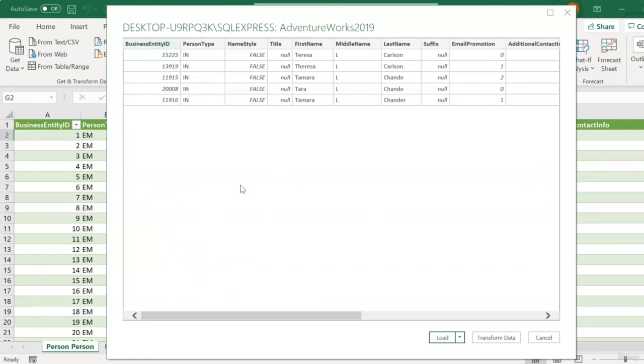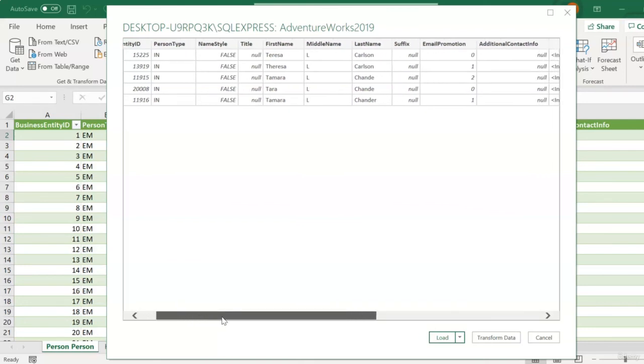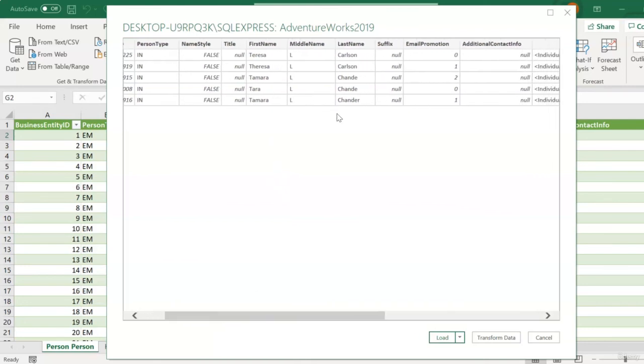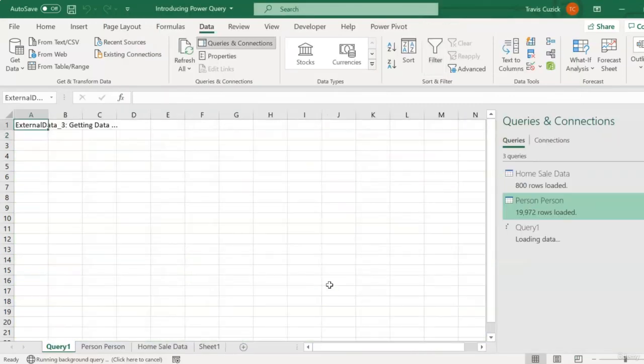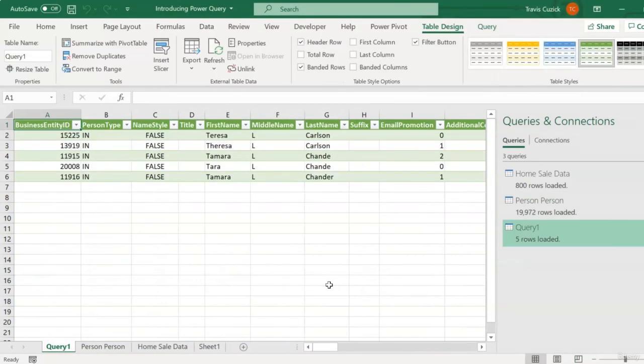And once again, Power Query is showing me a preview of the data that will be returned. But instead of the 19,000 plus rows that were in that person table, we only see 5 rows. And if we look at the first, middle, and last names of the people in these rows, it looks like their initials are all TLC. So I think our query worked. So now I'll click Load. And there we have it. SQL code embedded right into an Excel report that pulls in custom views of data from our database right into Excel.